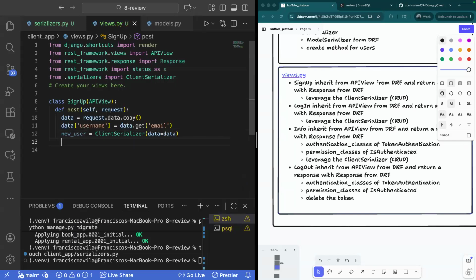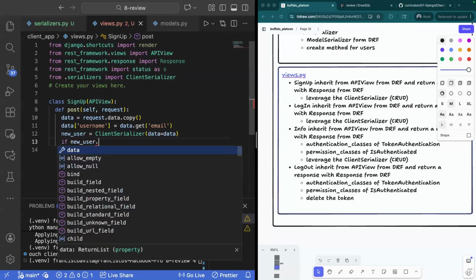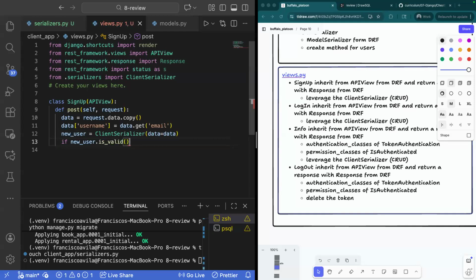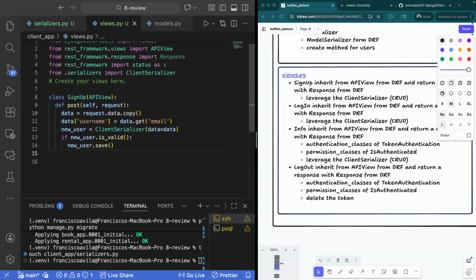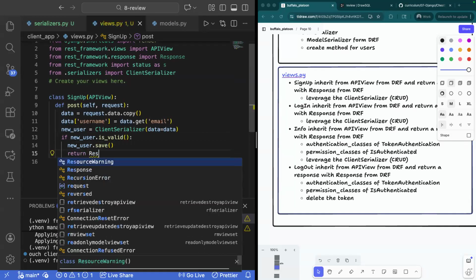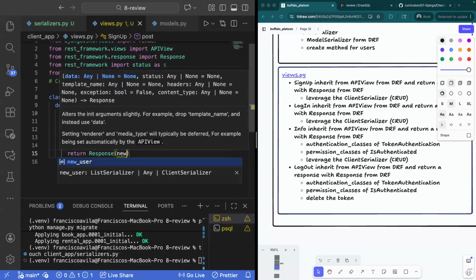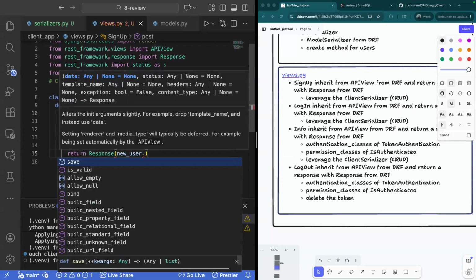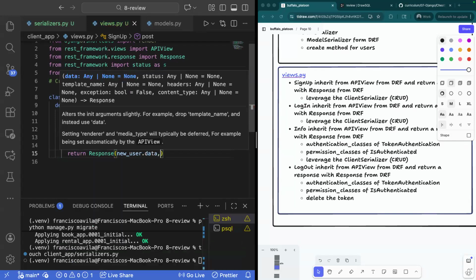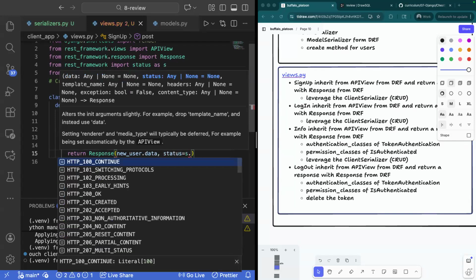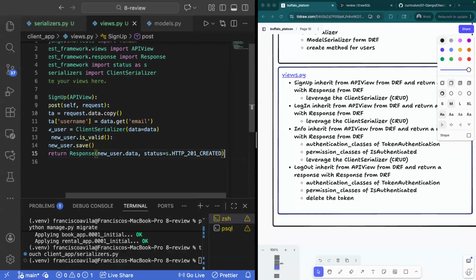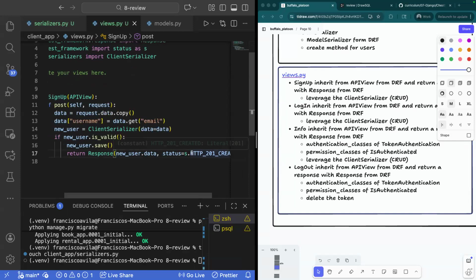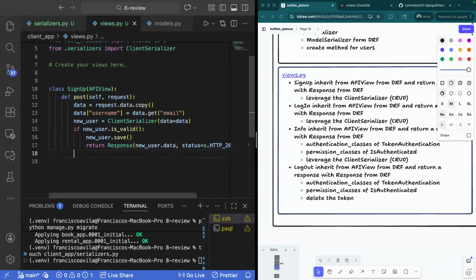equal to data. I'll say if new user dot is valid, then I want new user dot save. And I want to return a response showing new user dot data with the status code of HTTP 201 created, because we're going to create a user. All right, this is assuming that everything works.